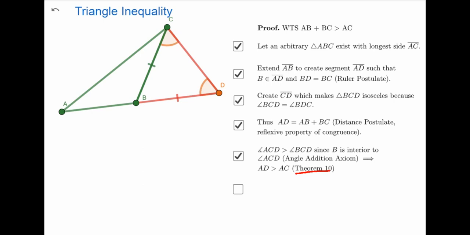And what's theorem 10? Theorem 10 says that in a scalene triangle, the largest angle is across from the largest side, and the angle with the smallest measure is opposite the side with the smallest length, the least distance between its endpoints. Okay, so, well, if that's true, I'm going to look at this big triangle. I'm going to say, hey, I know that AC is my longest side, right? And so I mean that was part of the given.